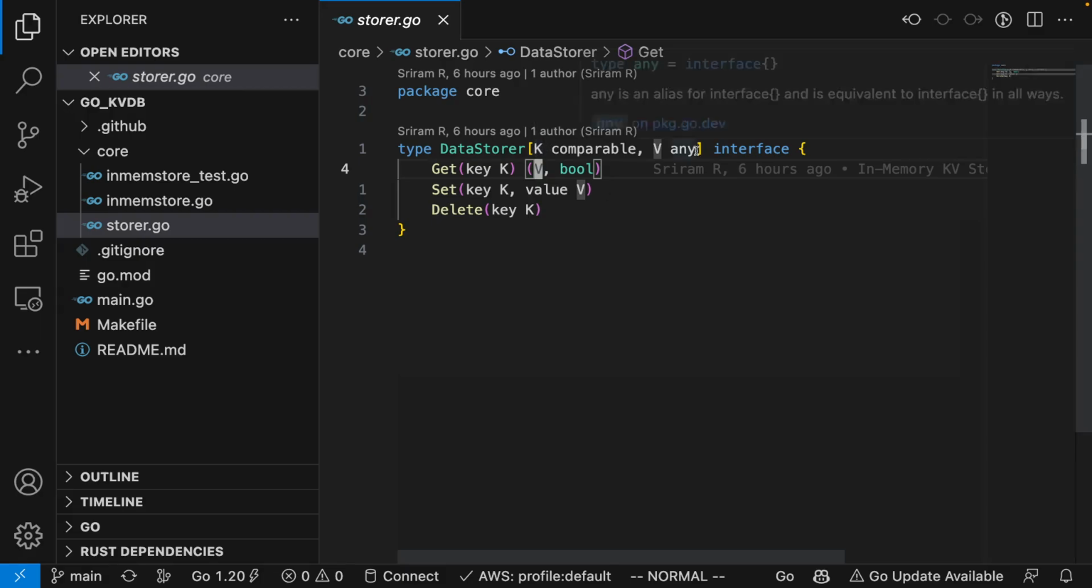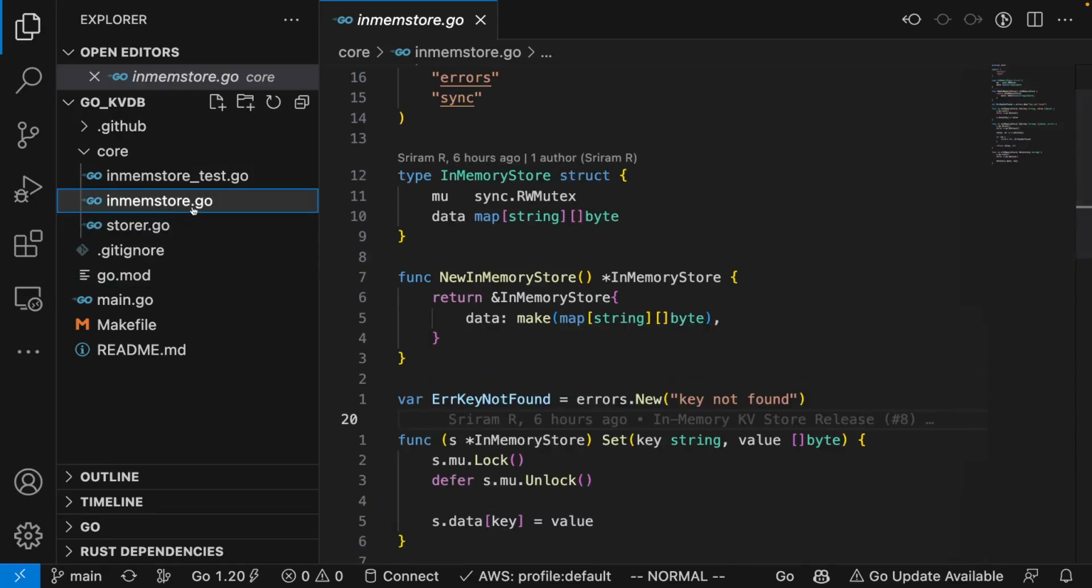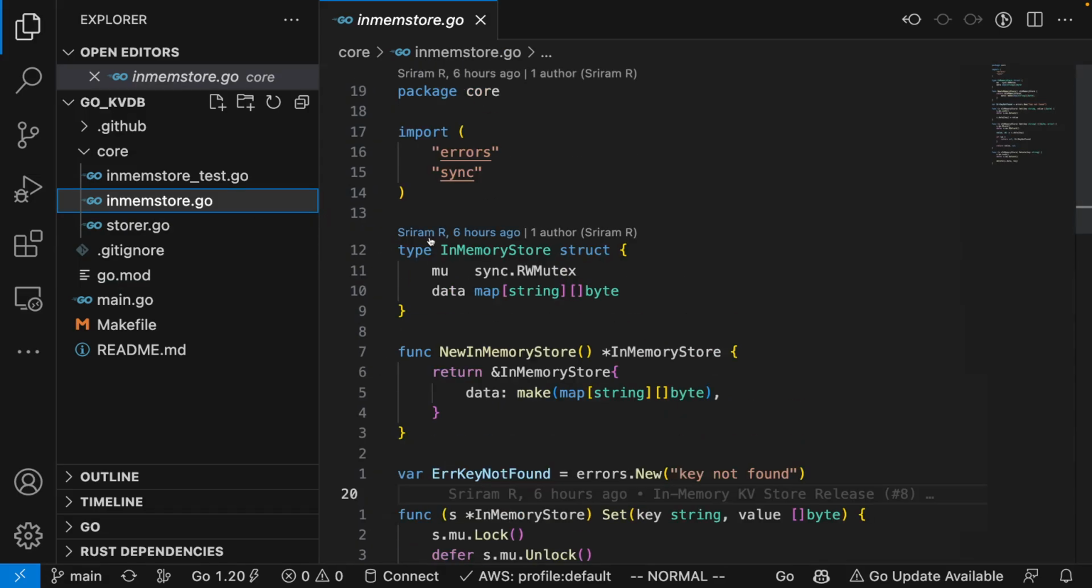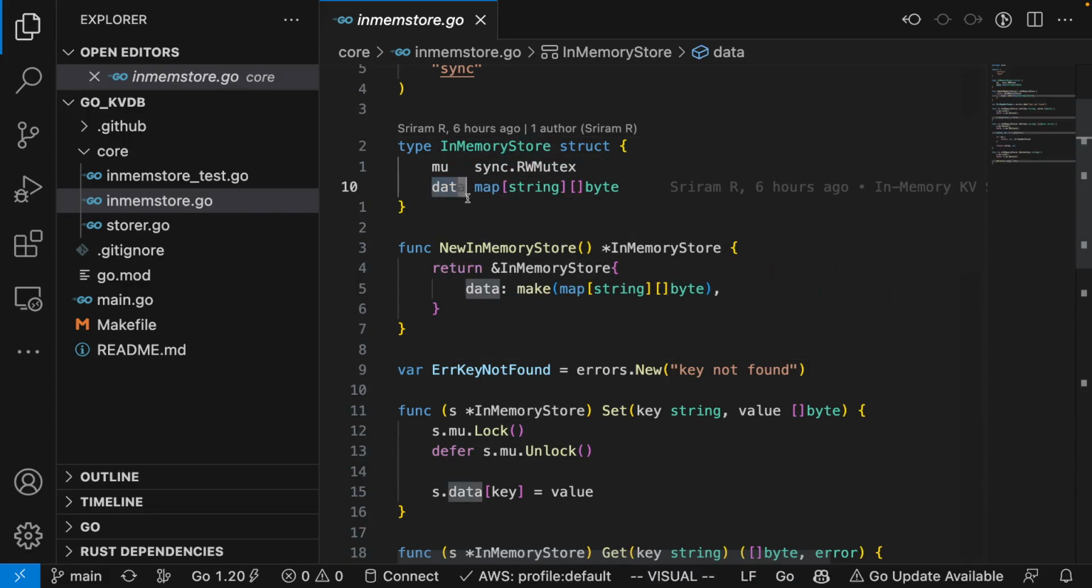We've used generics here because let's say today you want an in-memory key value store. Tomorrow you want a disk-based key value store where you can also have maybe integers as keys and whatnot. So to keep it extensible, the interface is generic. I also have an in-mem-store.go file which defines how the in-memory store works. We have a struct, the in-memory store, which has the data that we're going to be storing.